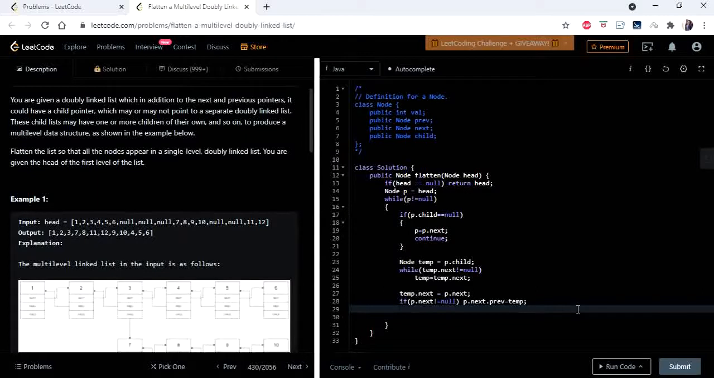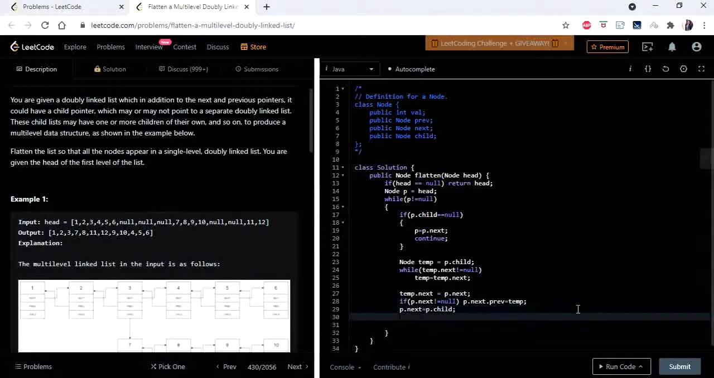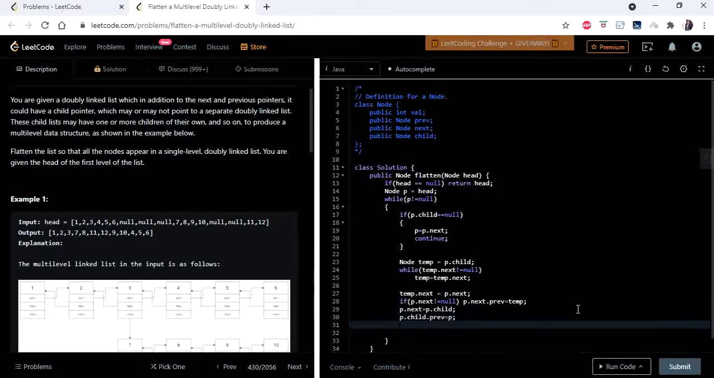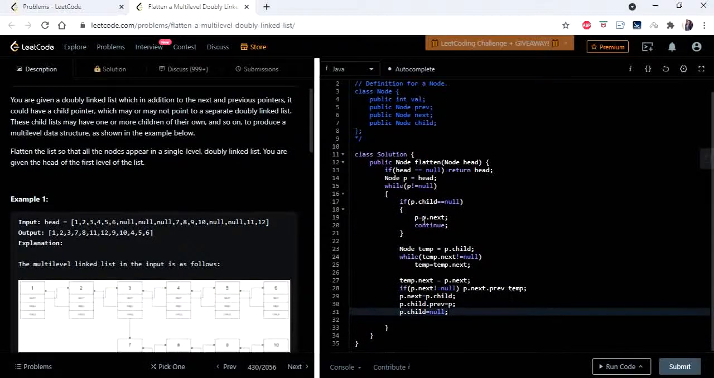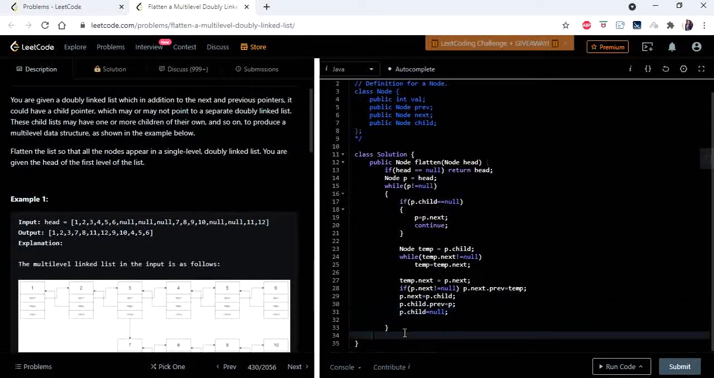Now it's time to connect and disconnect the existing connections. So p.next is equal to p.child, and once we connect p.next to p.child, its previous is going to be p, and we have to remove the connection of the child pointer of the current pointer. So p.child is equal to null. So yes, this is it. Once the loop is completed, we would have flattened our list already. So we are going to return the head of our linked list.